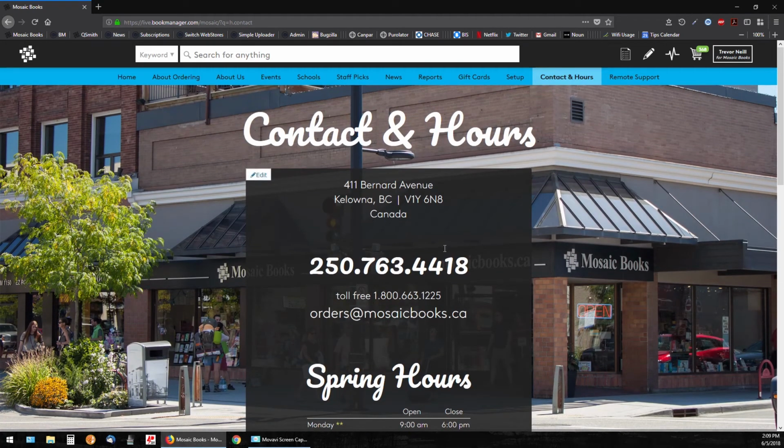So that's the fully reworked contact and hours page. It will look pretty good on your phone. There's still some more work to be done on it, but basically it is one of the first areas we've updated. So that's part one of this release and this feature review.